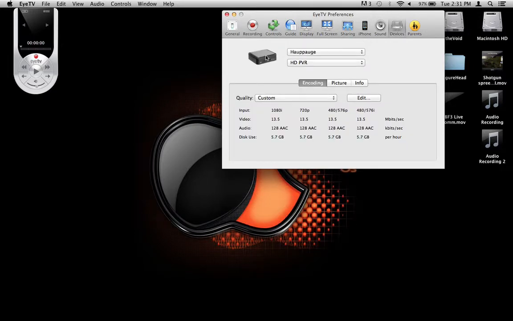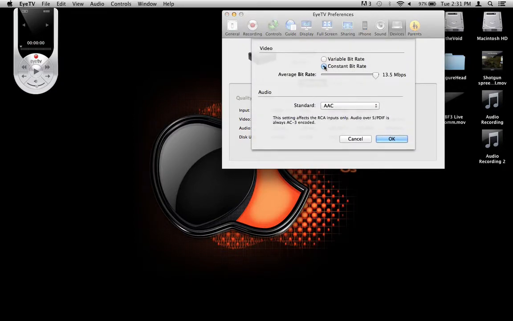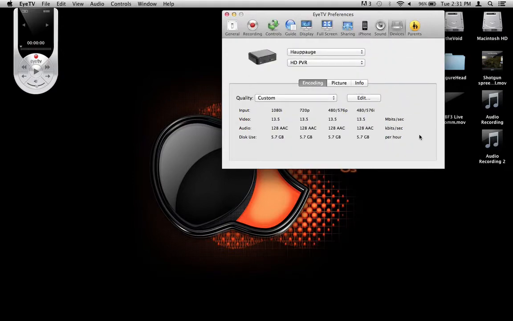Now the real important things come here. So you go to your devices, you have your HDPVR. All right, you want to go down to good, better, best, custom. Custom is the settings that you want. Then you want to do constant bitrate at 13.5 megabits a second. And audio is standard AAC. So yeah, that's it for this.